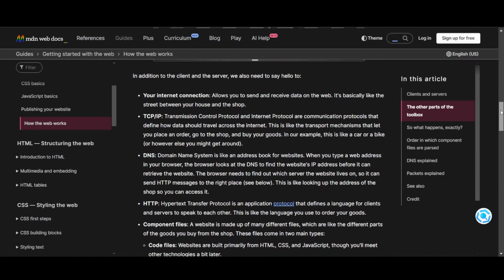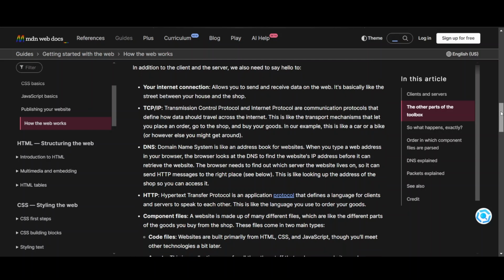In addition to the client and the server, we also need to say hello to your internet connection. It allows you to send and receive data on the web. It's basically like the street between your house and the shop. TCP/IP, Transmission Control Protocol and Internet Protocol, are communication protocols that define how data should travel across the internet. This is like the transport mechanisms that let you place an order, go to the shop, and buy your goods. In our example, this is like a car or a bike or however else you might get around.